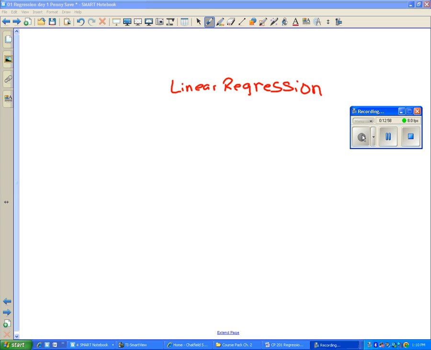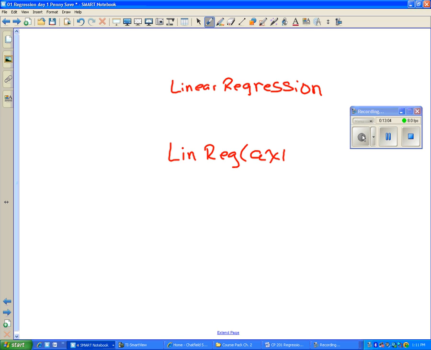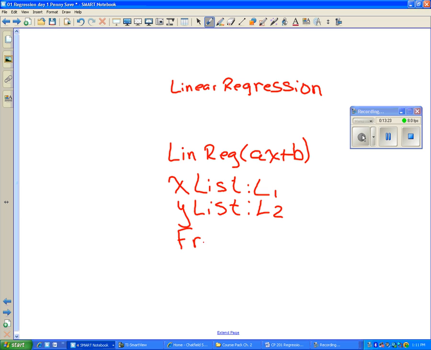So on the top, what it actually says is LinReg, and then ax plus b. This isn't everybody's, but some people came up with this. It has XList: L1 sitting there, then YList: L2 sitting there. Then it has Frequency List, and then it says Store RegEQ, and then it says Calculate.